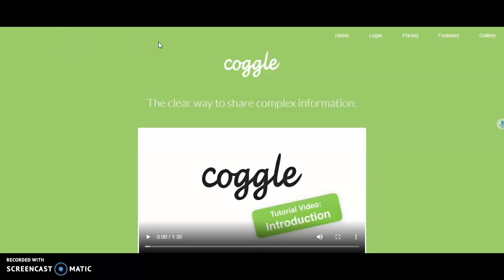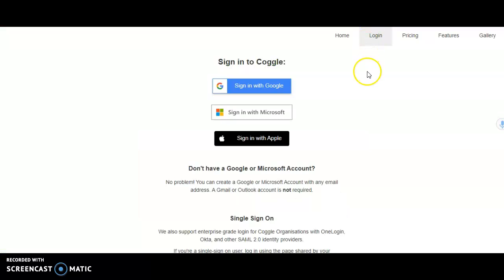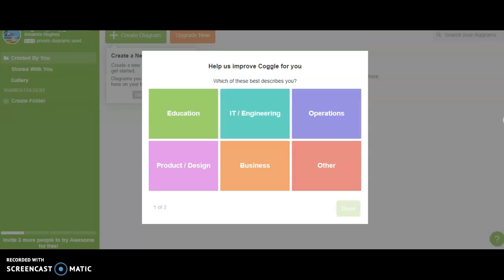Click on the link that your teacher provided to bring you to Coggle. Once you're at Coggle, you're going to click the Login button. After you click the Login button, be sure to sign in with Google. After you click Sign in with Google, choose your school email account. From here, it's going to ask what describes you. Today, you're a student.